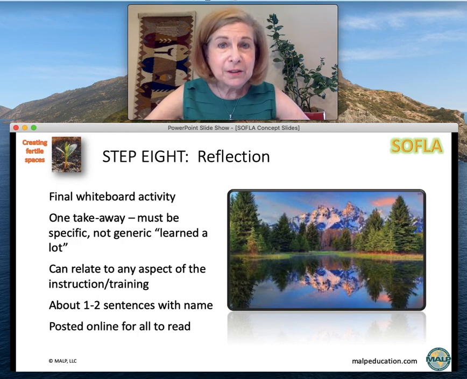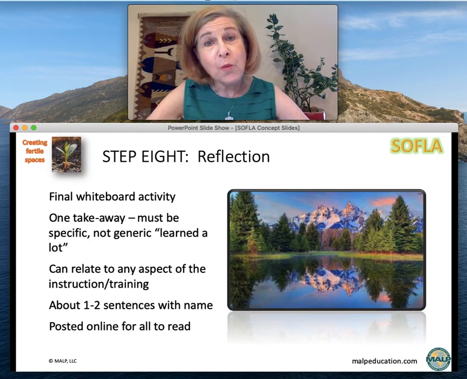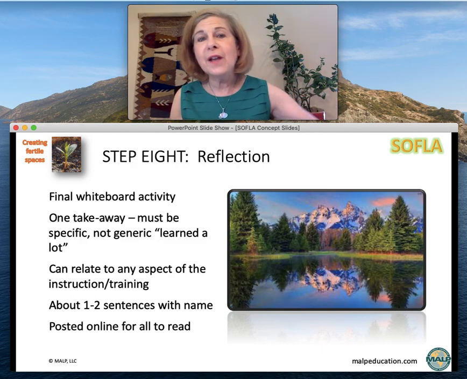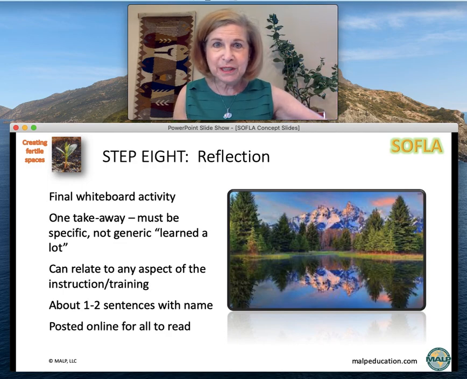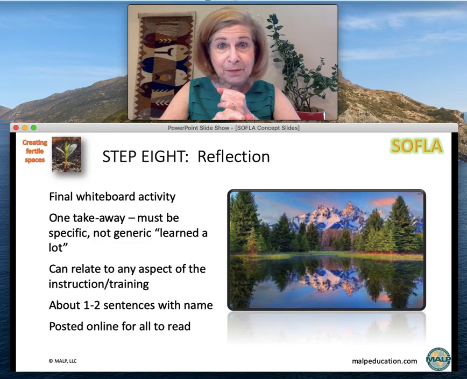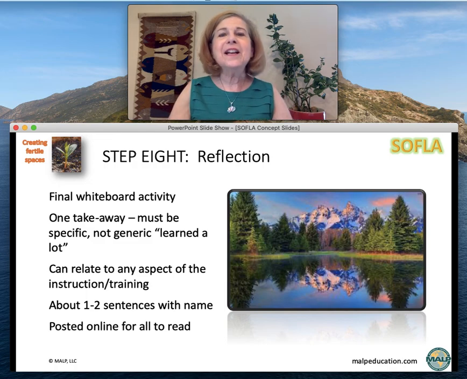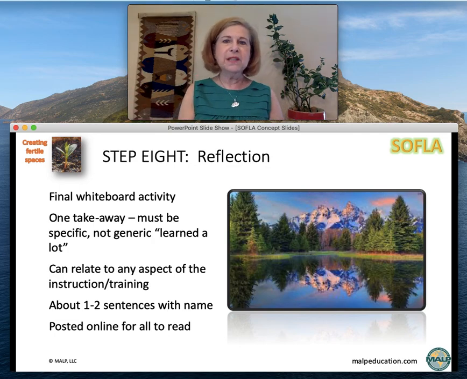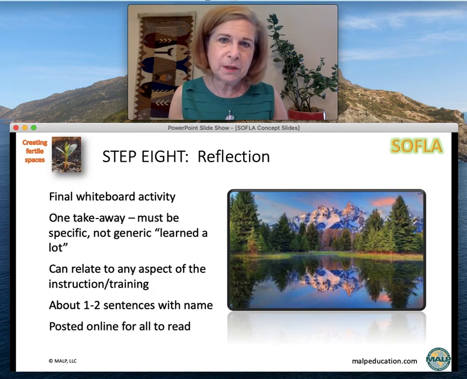And this is the final whiteboard activity I use. The reason I use the whiteboard and not an oral share out or going outside of the virtual classroom is that I want them to do it right then and there. I want to know that they stayed in class the whole time, or that at least they're there at the end. They have to write their name. And if they write something like, great class, good night, I erase it. It's gone.